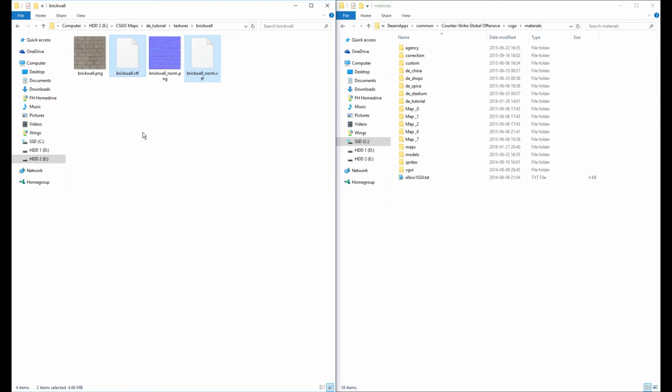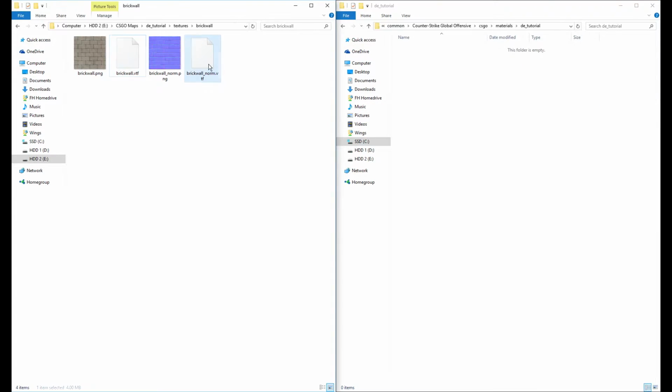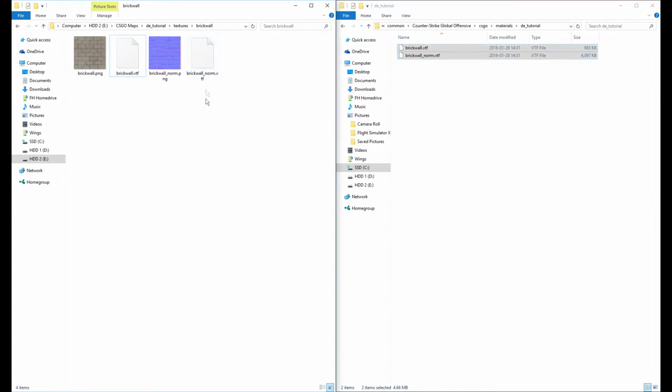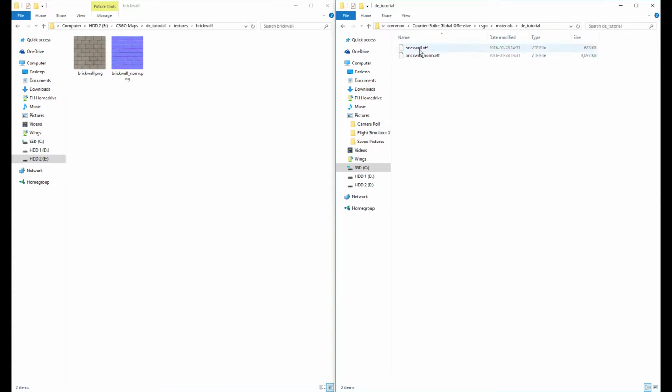So now it's time to bring those into the engine, basically. And the way we do this is in the right side here of the folder. So that's our CSGO folder, materials. We will create a new folder, which is called whatever our map is called. So de_tutorial, okay? We can go in there, and then we can just take these two and bring them in. You can actually delete these. You can leave them in here. It doesn't really matter. So now we have basically put them into our copy of the game, if you want to think of it that way.